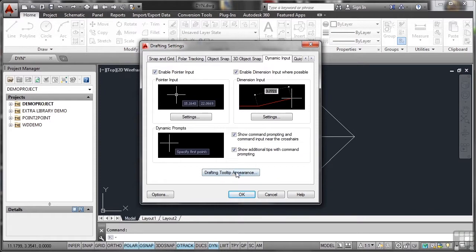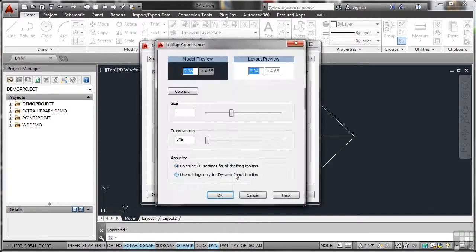Let's have a look at the drafting tooltip appearance. So as you can see in the model tabs there, there's my distance, there's my angle. In the layout, it's obviously a white background, so they change it so the text is grey. Now I can change those colours if I want to, I don't have to at all. And transparency, I don't tend to change either. The size, I leave it as it is.